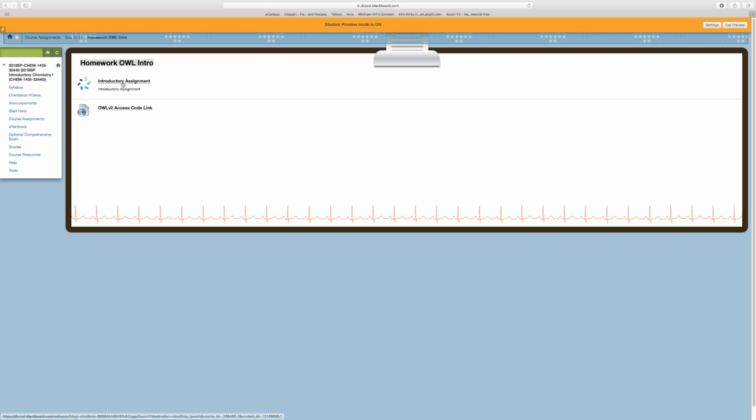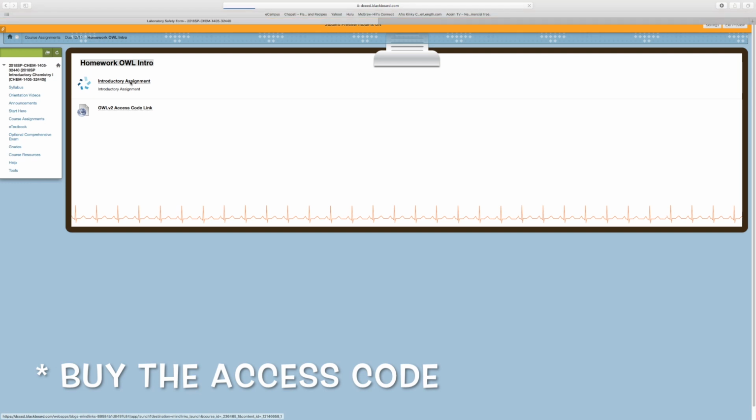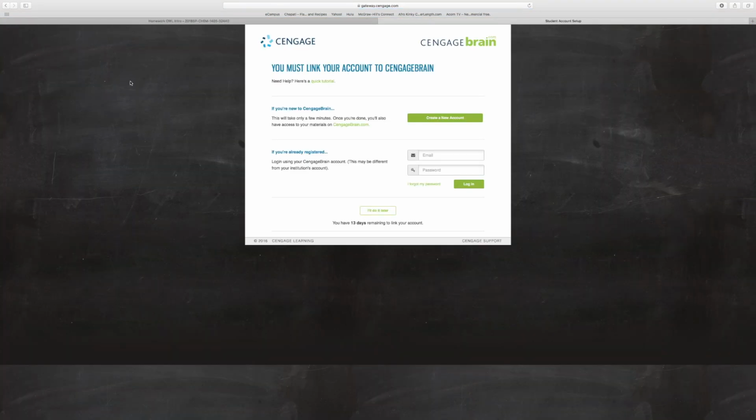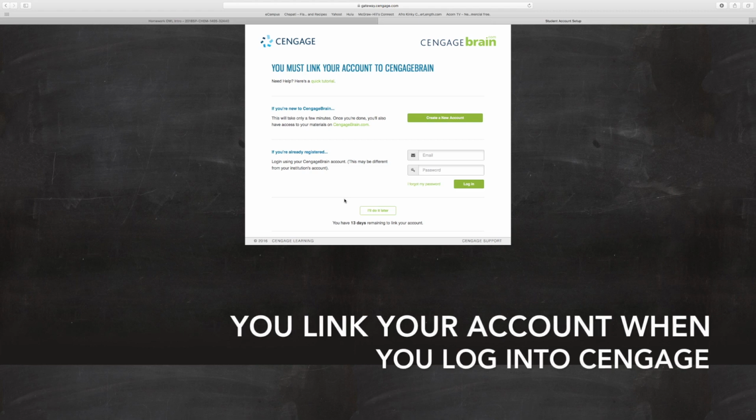If you've already signed up, the next thing it will allow you to do, once the trial access code expires, is click on the second link to buy the access. For right now, I want to go ahead and click on this first link. At this point, make sure that your pop-ups are not blocked, because this page here is a pop-up. It tells me that I have 13 days to link my account. Please make sure you link your account, but I'm going to say I'll do it later because I already have an account with Cengage.